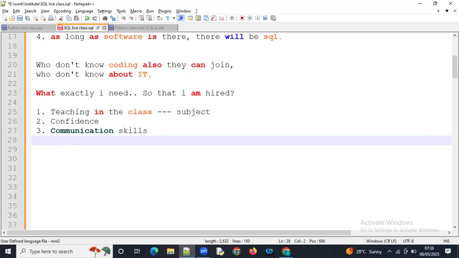If you are unable to speak, you don't have any confidence, and you don't have any communication or presentation skills, then suppose you went for an interview. He asked you some questions, you know all the answers, but you are not responding or saying anything. Then will he hire you? No, right?